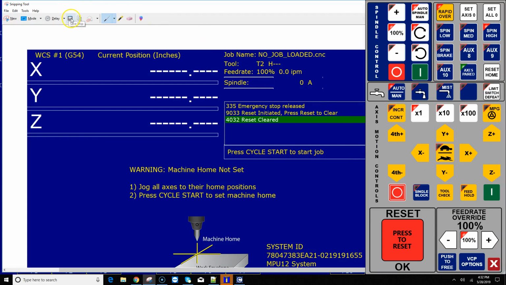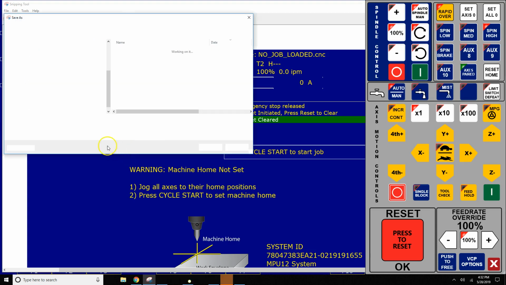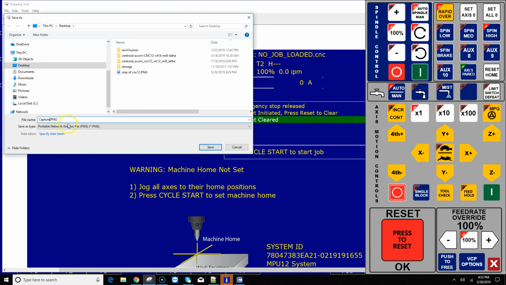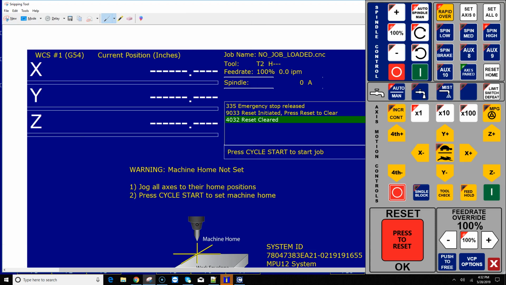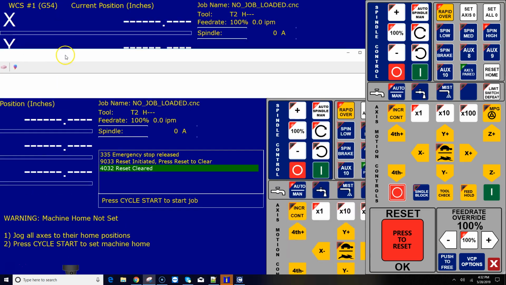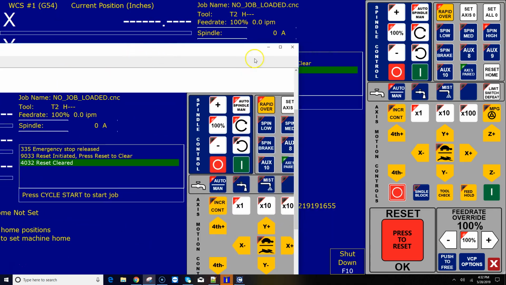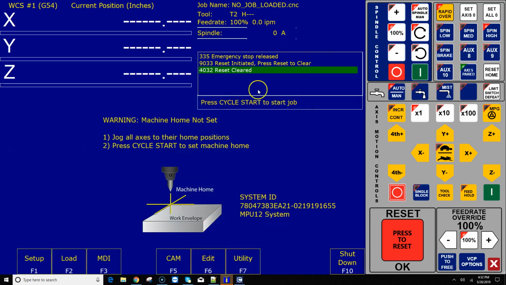Now I just made a nice screen capture, the CNC 12 home screen, and if I want to save that, I hit the little floppy disk icon and give it a name, CNC 12 screenshot. Saves it as a PNG file, and now you're ready to post that on the forum to get some good advice. Okay, I'm just going to go ahead and drag this over here and click close to close out the snipping tool. Let me show you a little problem that some people run into.